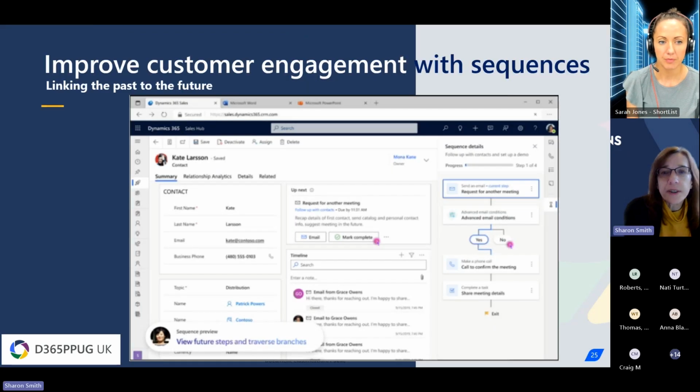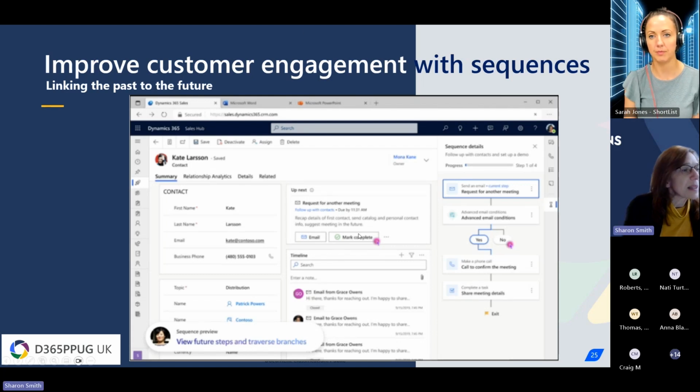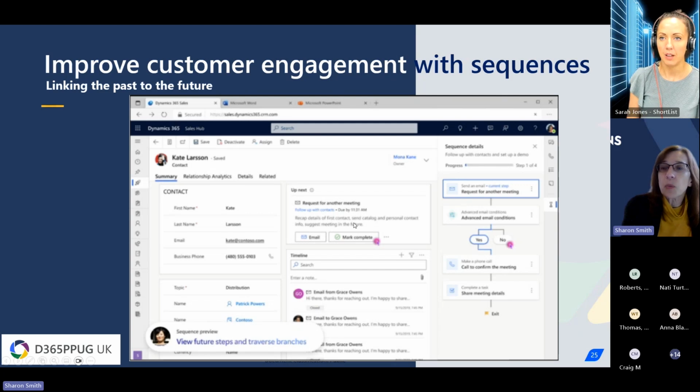So the first new sales feature that I wanted to highlight from the Wave 1 release from this year actually started its life in the previous Wave release and had been in public preview since June 2023, so it's been hanging around for a little while. The up next widget, as you can see here, can display a set of manual steps needed to execute a sequence workflow. These are the steps from the sequence details.